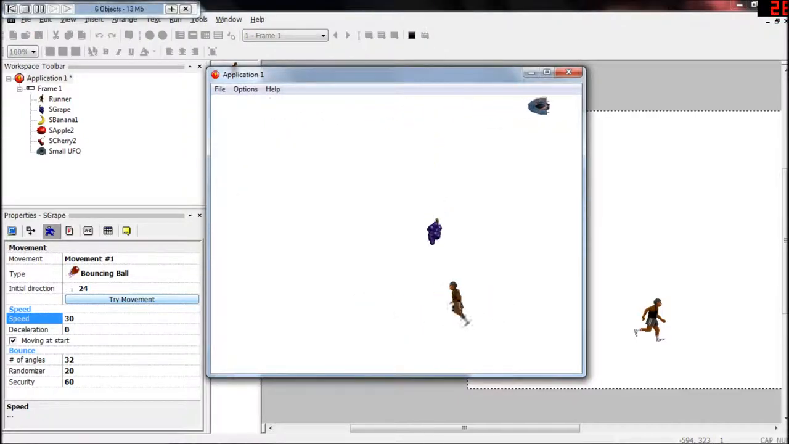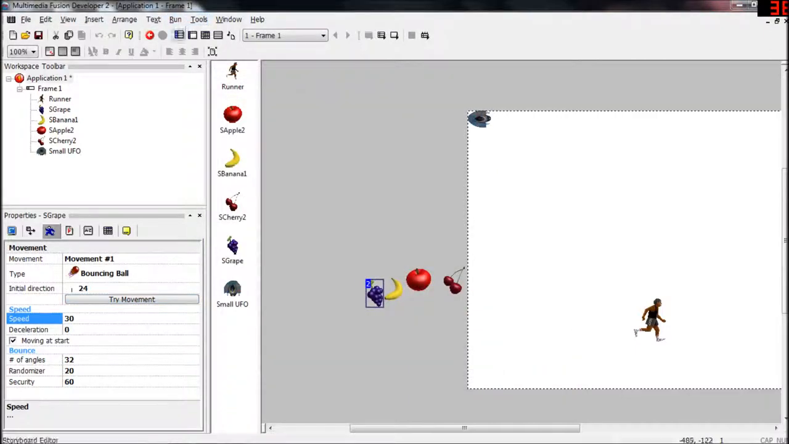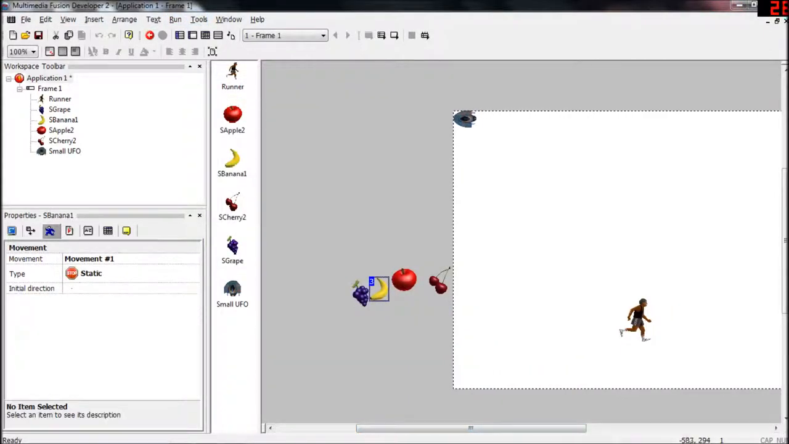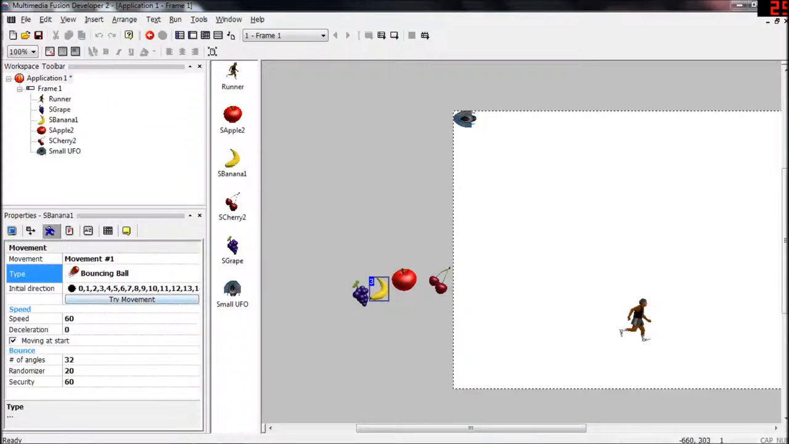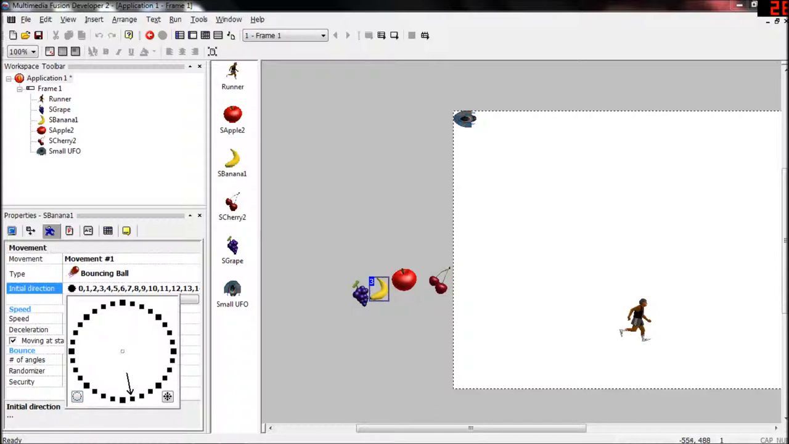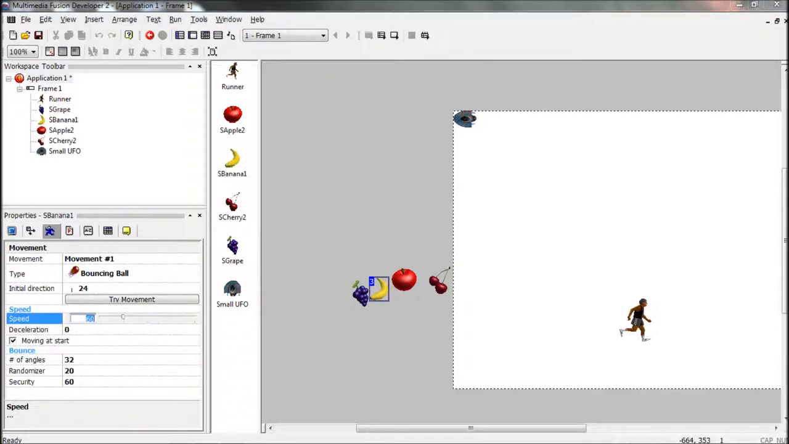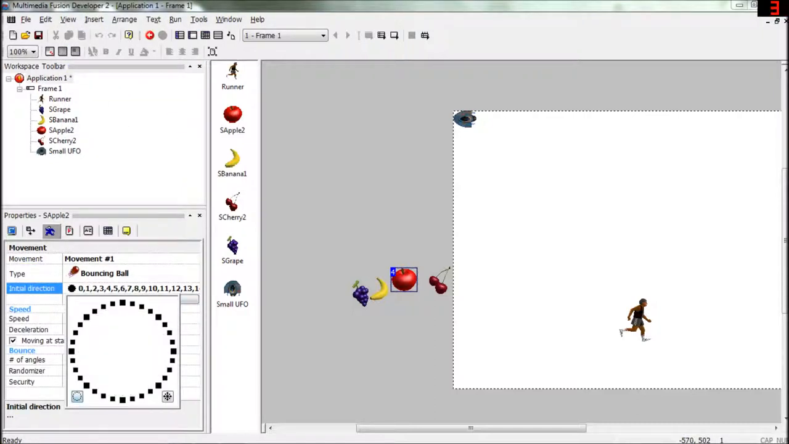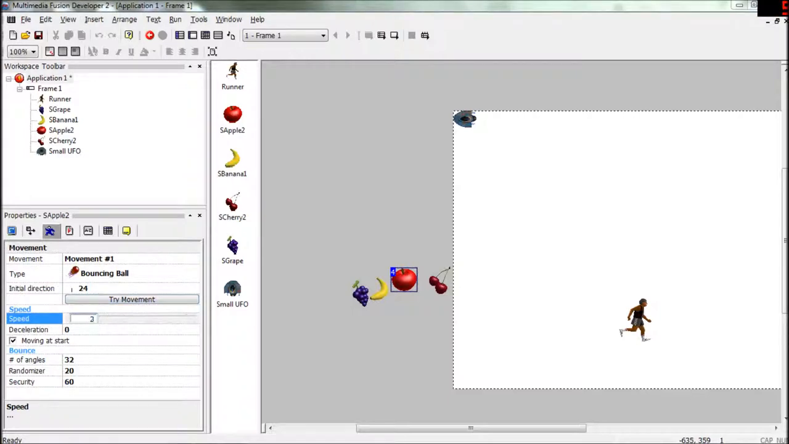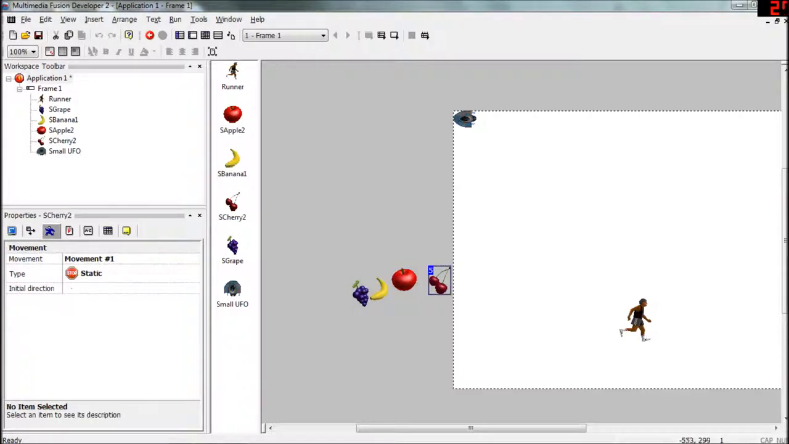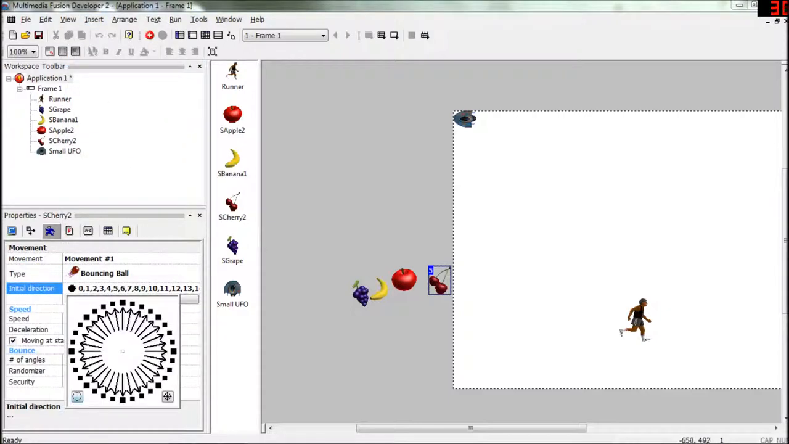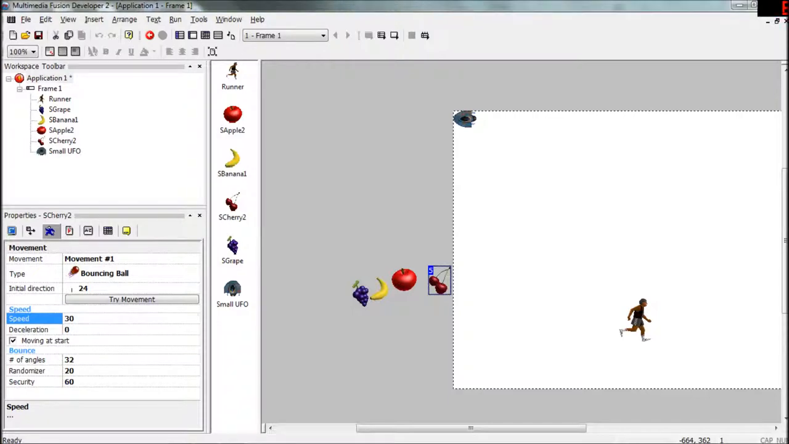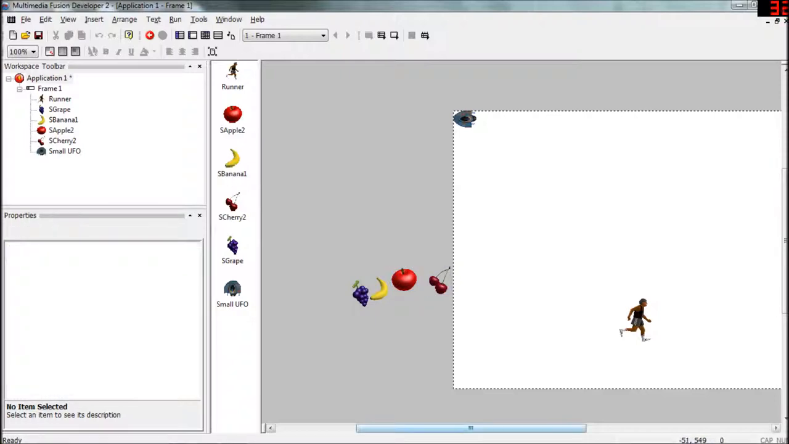Sorry, guys. Okay, good. Now try to bouncing ball again. No. Okay. Then speed 30. Then static bouncing ball. Then 30. And this one bouncing ball. Oh, then 30. Let's check it. Bouncing ball. Bouncing ball. Okay, good.